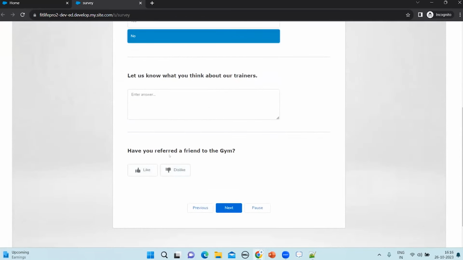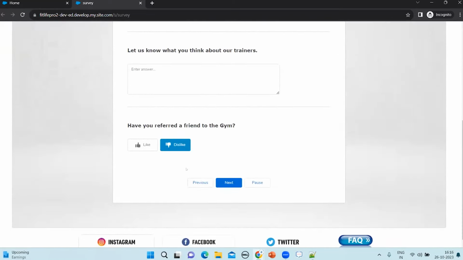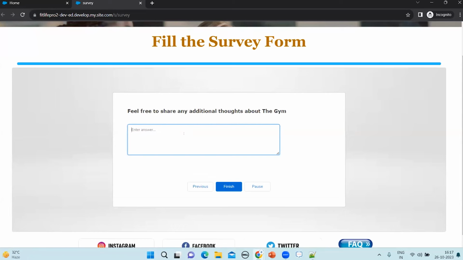Next is how likely we are to refer a friend to the gym. If we choose dislike and next, it will ask a reason. If we choose like, it will give a rating, for example 4 star. Feel free to share additional thoughts. This is the overall consolidated feedback about the gym. The member will give the feedback.